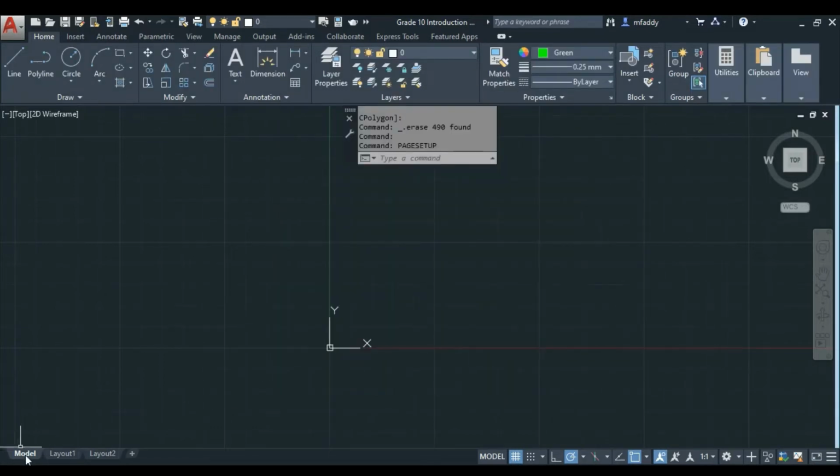Close. Now at the bottom, you've got Model, Layout 1, Layout 2. Layout 1 and Layout 2 is where you actually print from. Model is where we draw. What I would like you to make sure of is right here at the bottom that your scale is also just 1:1. What we're going to do is just very basically do a few commands.